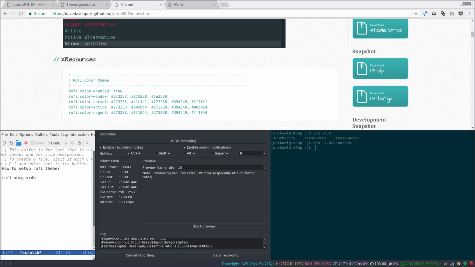For Xresources, you need the xorg-xrdb application. Of course, you have to install rofi to show.